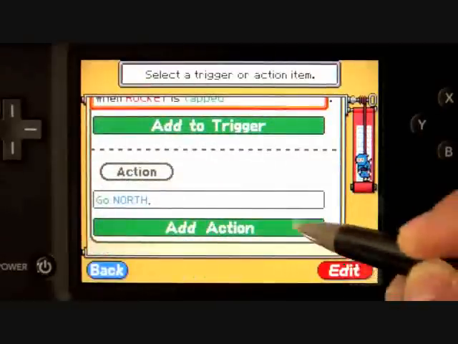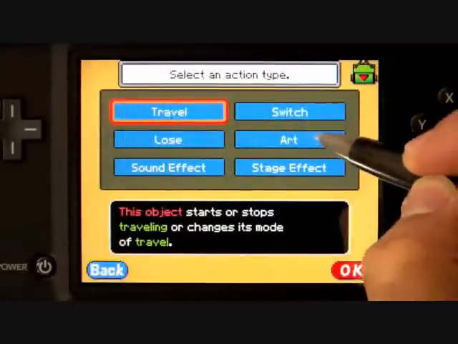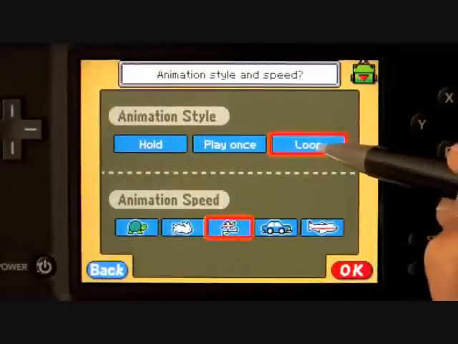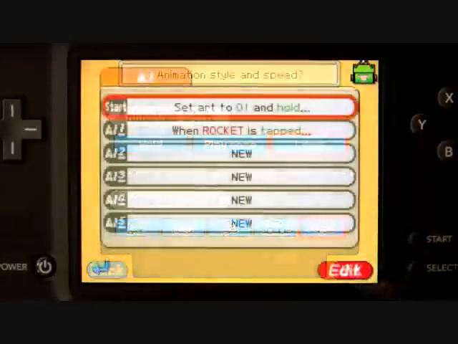Now that we have a trigger, we can add a bunch of actions for the object to perform. Let's add an art change action so that the rocket looks like it's shaking while it launches. We're going to loop that art at a higher speed.